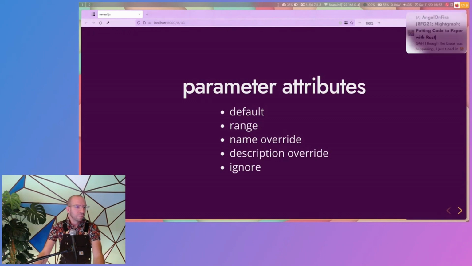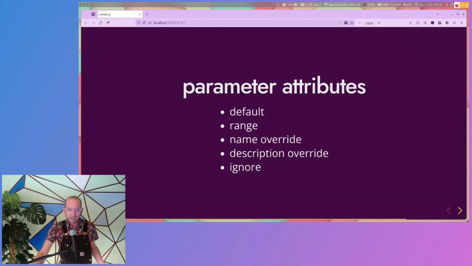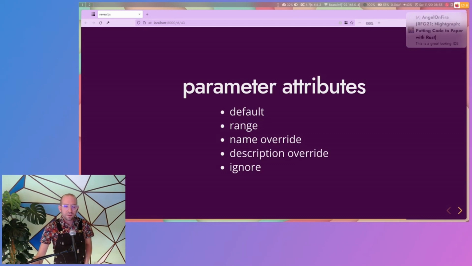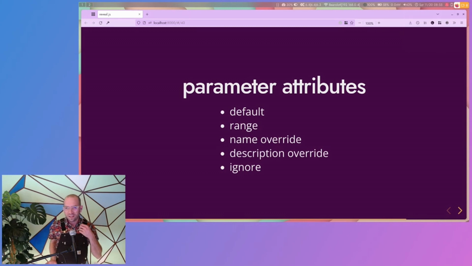So the available parameter attributes, we have the default value, the range, which again is not a clap one, that's custom, a name override, a description override, and then ignore. Well, we don't know what these do yet, so ignore doesn't make sense to you, but later in the talk, when we look at what this actually accomplishes, the ignore attribute would just tell it to skip all that.